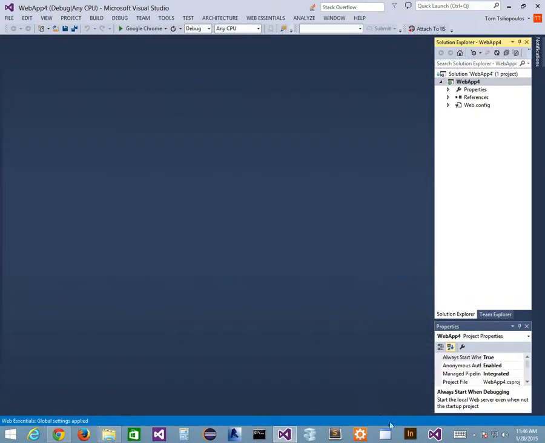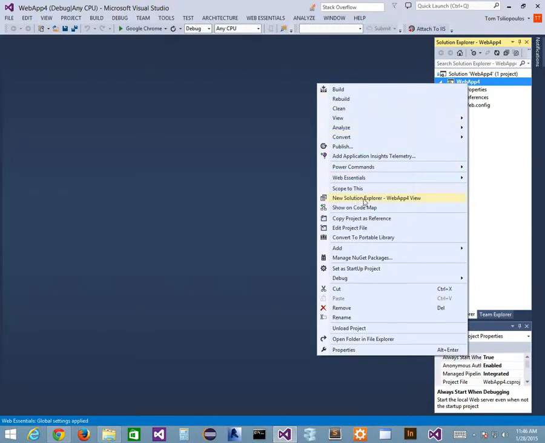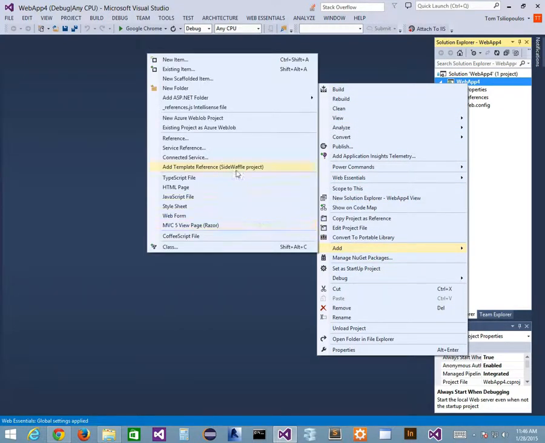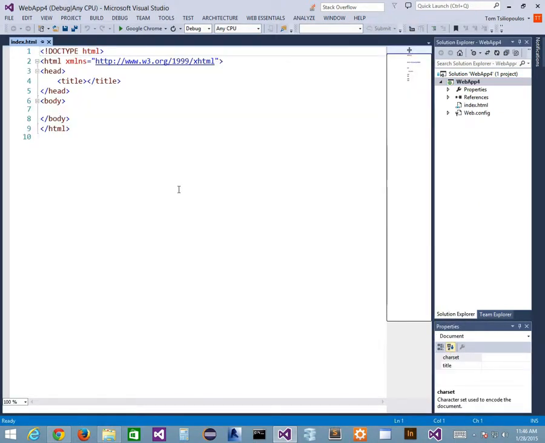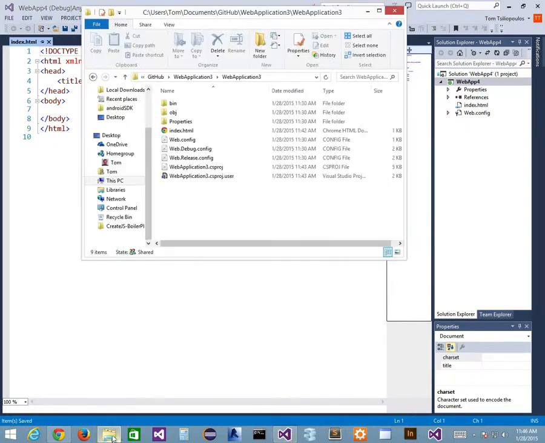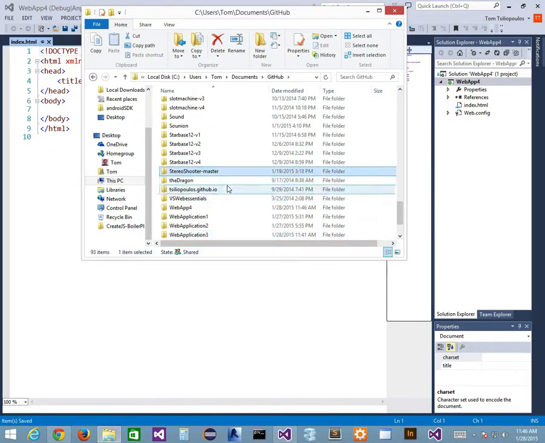And now, all right, I have these files I'm going to create in my Web App 4. I'm going to create a new index.html page, right? There it is, and I'm going to save. I know where these files live because I know where I put them. I put them here under GitHub, under Web App 4.